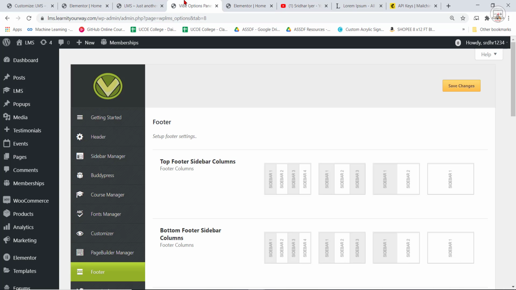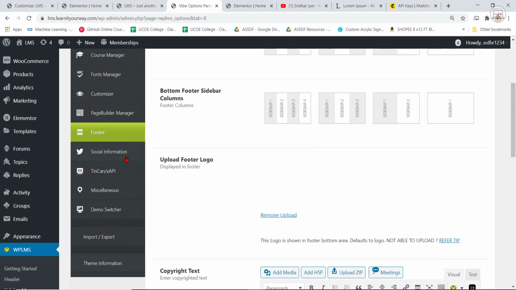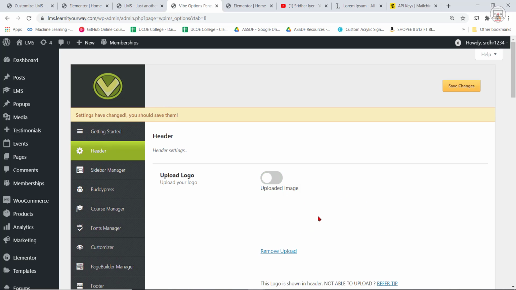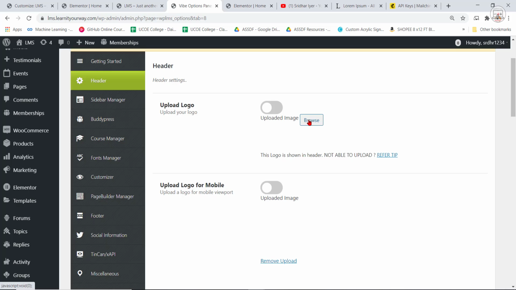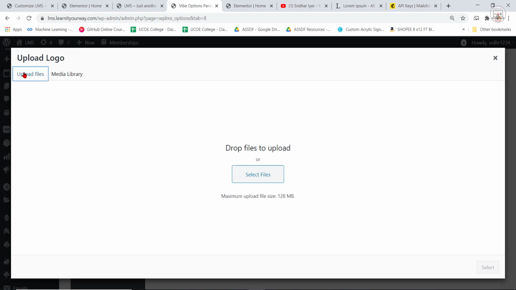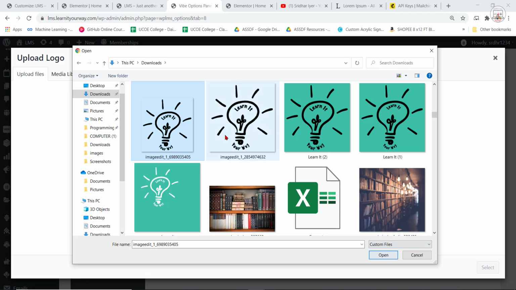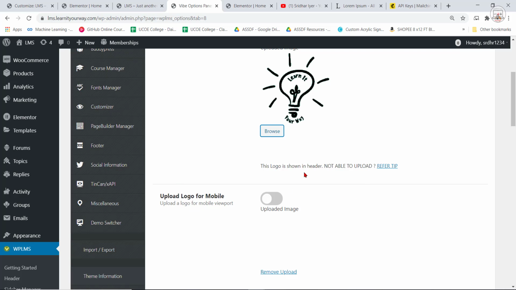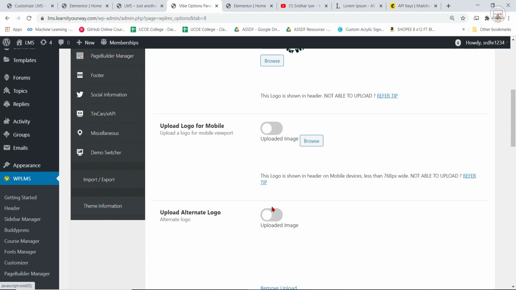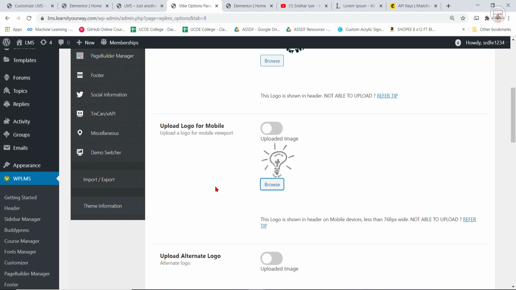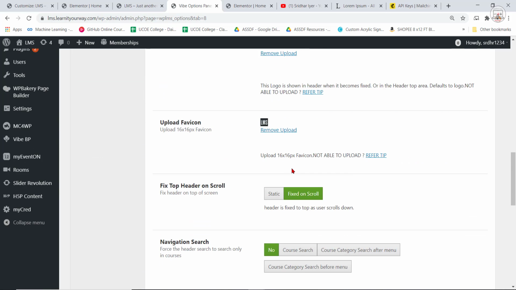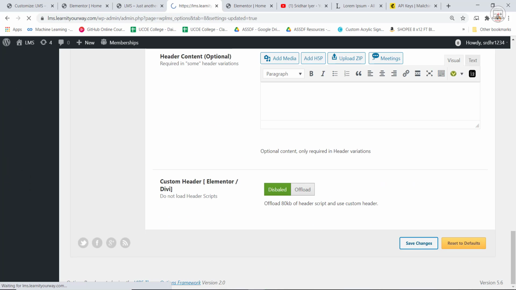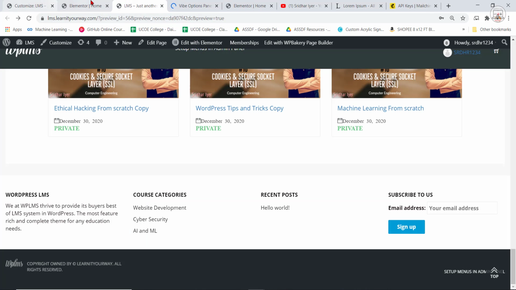So again, for that to happen, go back to your WPLMS, go to your header section. You can add your logo over here. For example, let me browse and upload my logo. Yeah, this is the logo. Upload it and select it. So that's it. Upload logo for mobile, the same logo. So you can use the same logo, browse for it and upload it. Similarly, you can do some changes over here, but first of all save it and then load your page and see how it looks like.